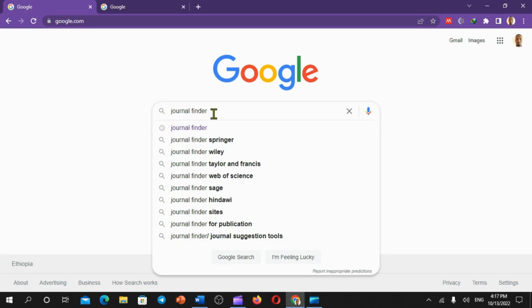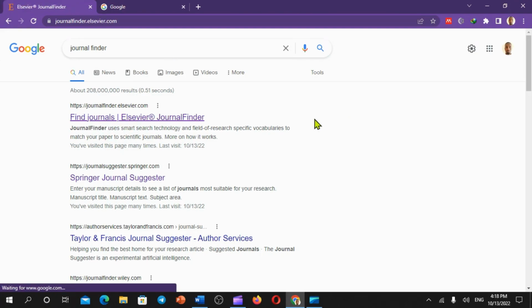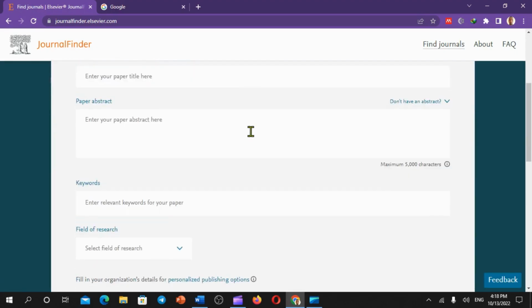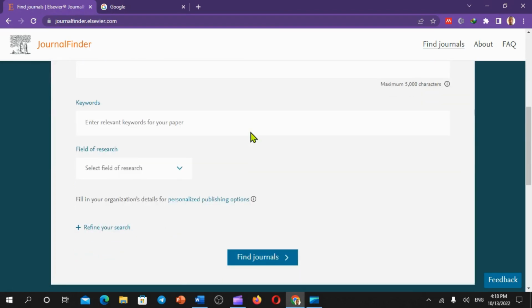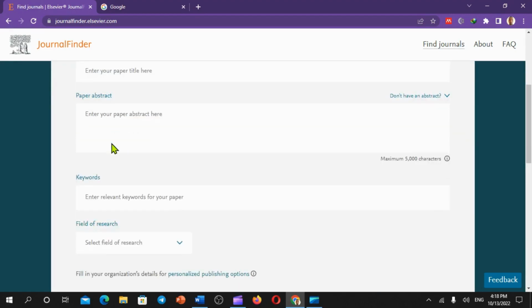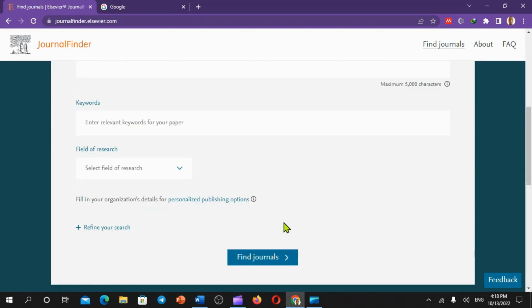This will help you to find those journals which are indexed in Scopus, and the publisher is Elsevier. So search it. Then click here, find journals at Elsevier. This is the information that you need to fill in to get the journal which is most appropriate for your article: the paper title, the abstract, the keywords, and we can make our searches refined.